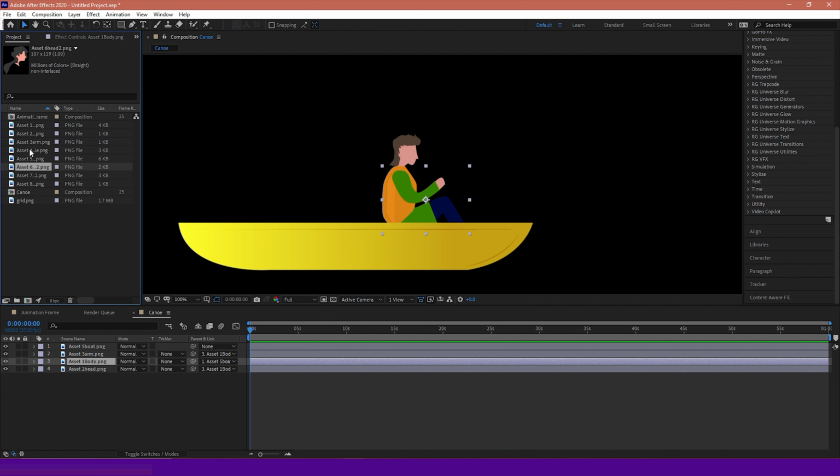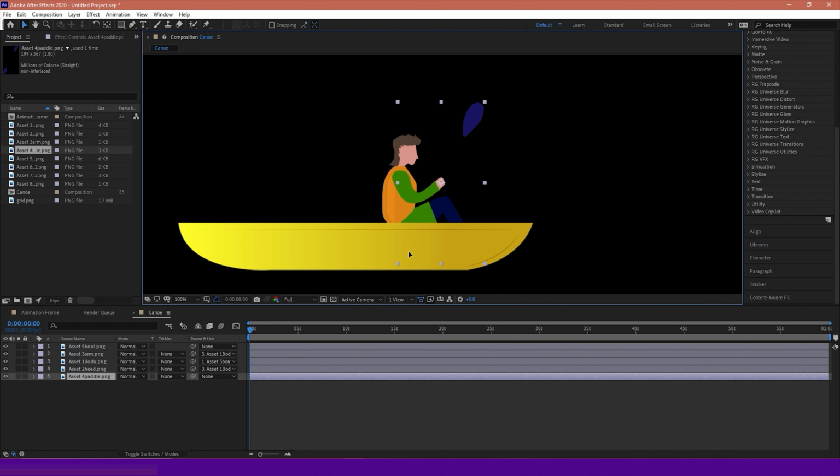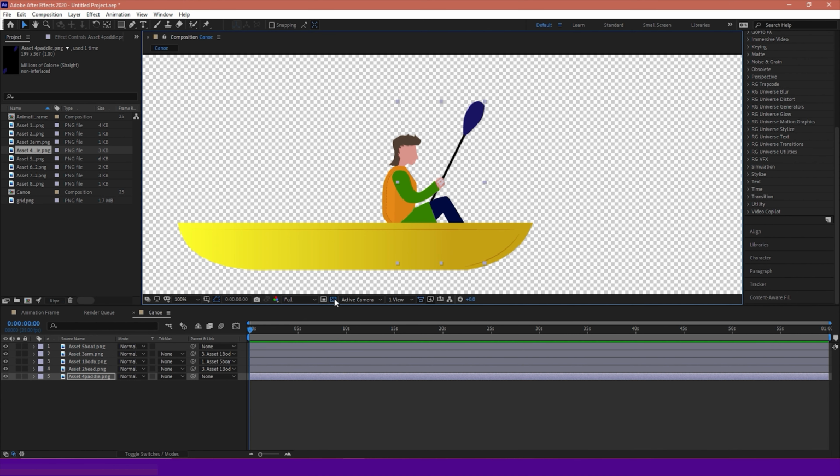I'm now going to go to my paddle, and I'm just going to drag this to be at the bottom, because this paddle actually is going to be on this side of the boat, so it's going to be at the back. I'm just going to turn transparency on so I can see it more clearly. Now, keeping the anchor point in this one in the middle, we're not actually going to be animating the paddle, we're going to be actually animating the arm and having the arm move the paddle.